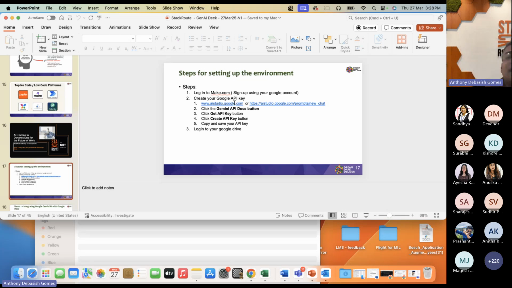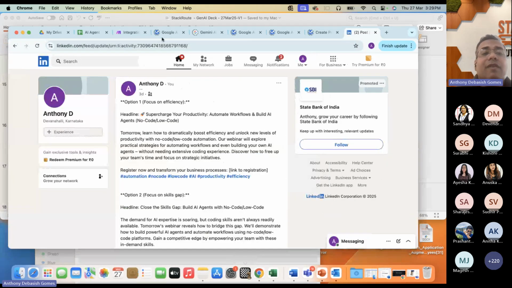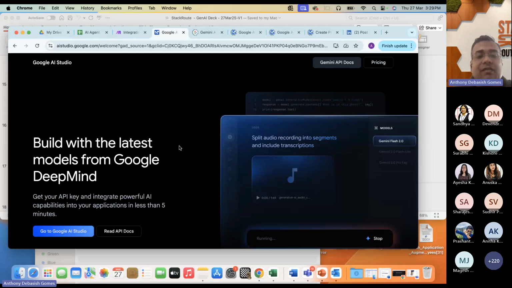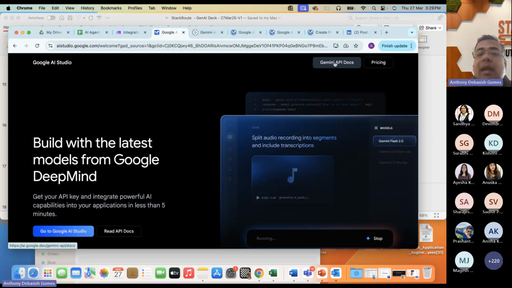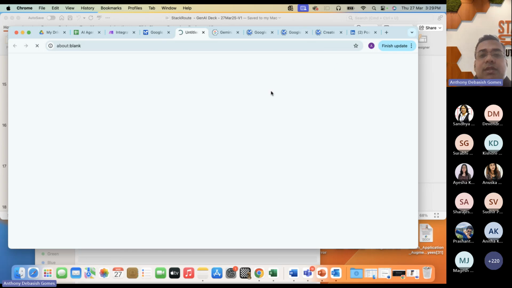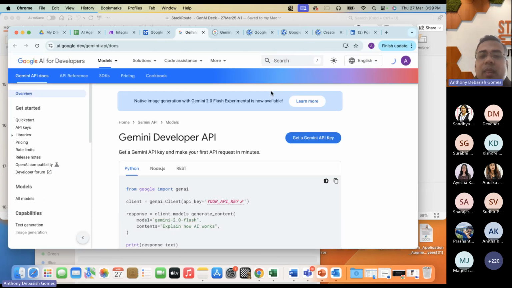First, we have to create an ID in make.com. Second, we have to create a Google API key because we are going to use Google Gemini. So we'll have to create a Google Gemini API key. We can very well do that by going to this link I've given, aistudio.google.com, or aistudio.google.com/prompts/new_chat. Once you go here, if I go to Gemini API docs, it opens. Is my screen visible, Sandhya?